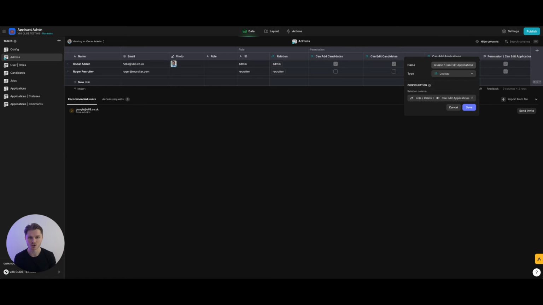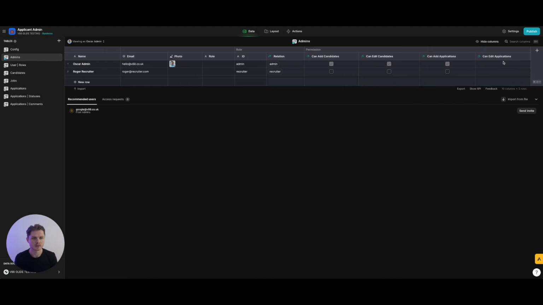The reason I'm duplicating the column is simply because it's more straightforward to do that than it is to create a lookup and find the relation and go and find the column every time, because you can just go through and pick the next one in this instance. So it's just a simple way to produce columns that are very similar but just looking at a slightly different row. So this one is can edit applications. So there you go. We know that the recruiter and the admin can both edit applications.